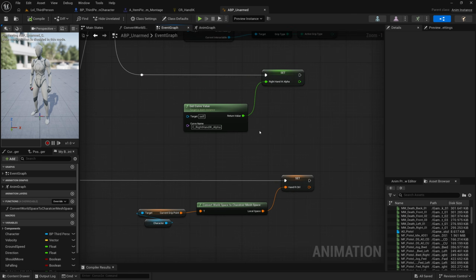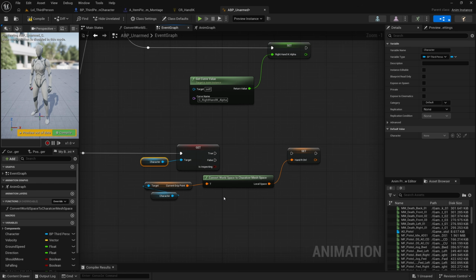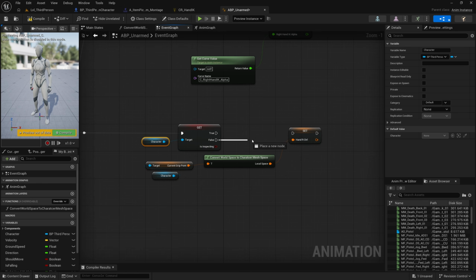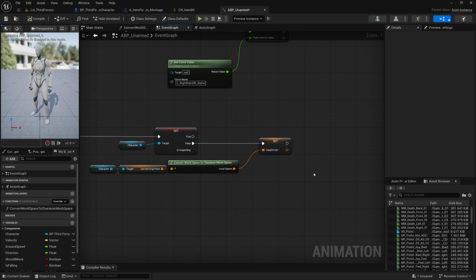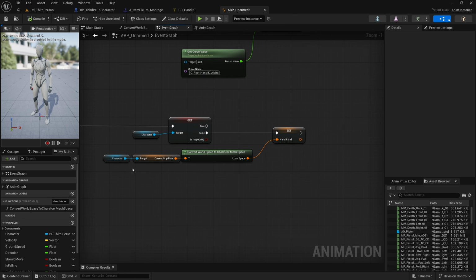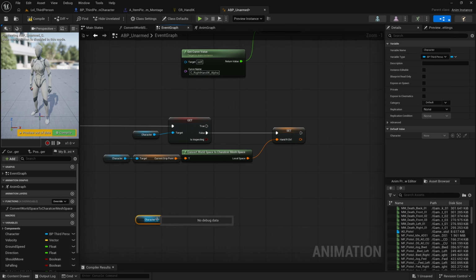Now we want to set hand R control to the inspection pivot transform while the inspection is active. If inspection is false, do the same as before. We want the hand at the grip point target. If it's true, since the hand IK is already active in mid-height pickup, we want to interpolate the hand target smoothly to the inspection target.